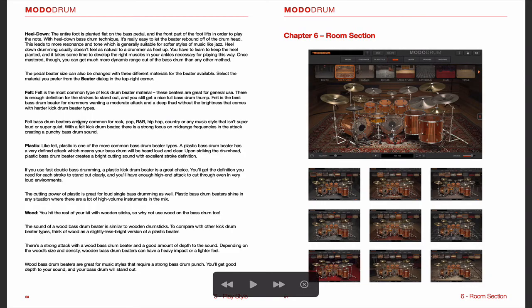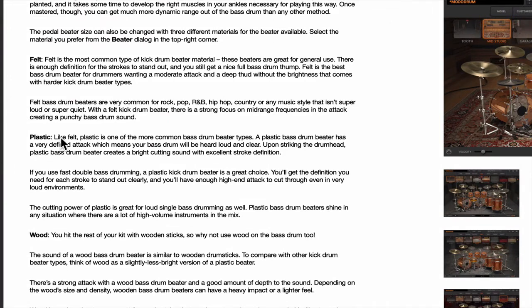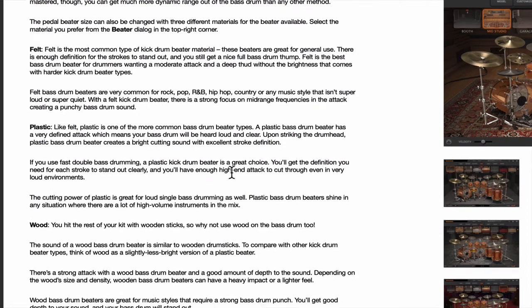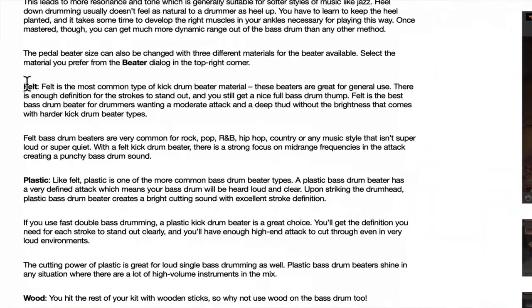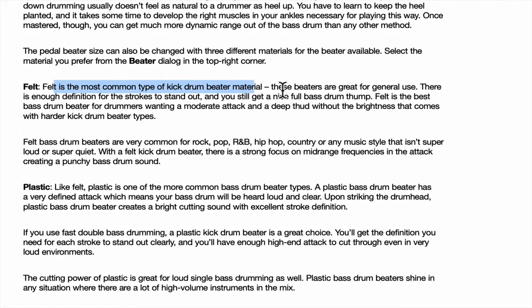All right, we get to choose the beater style here. Like felt, plastic is one of the more common bass drum beater types. A plastic bass drum beater has a very defined attack, so you get to pick what that is. Felt is the most common of the bunch. These beaters are great for general use. There's enough definition, and you still get a nice full bass drum thump. Felt is the best bass drum beater for drummers wanting a moderate attack and a deep thud.